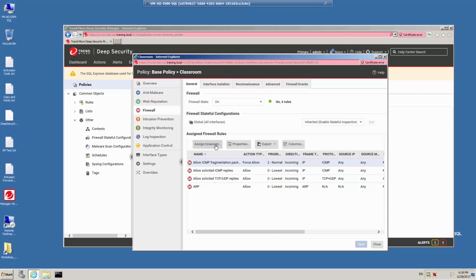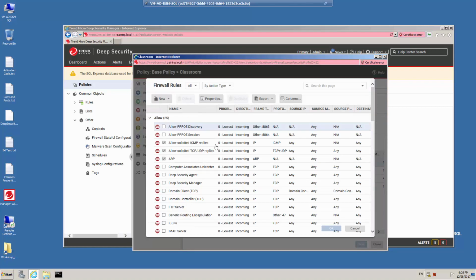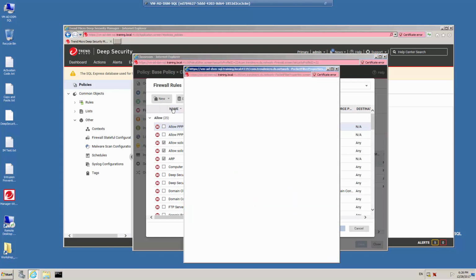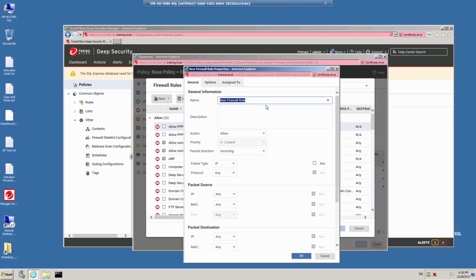Click Assign Unassign, and let's take a look at some of the options that are available when you create a new rule. So under New, let's click New Firewall Rule. So the first field that's available is a name for the rule. So I'm just going to give this a sample name. So let's call this the sample demo rule.